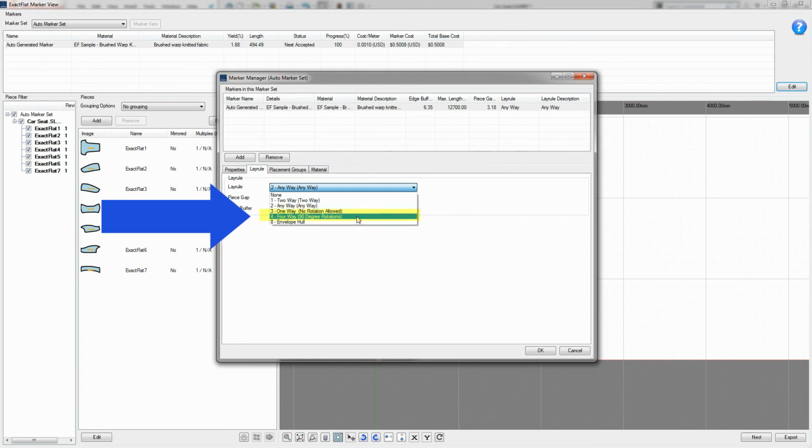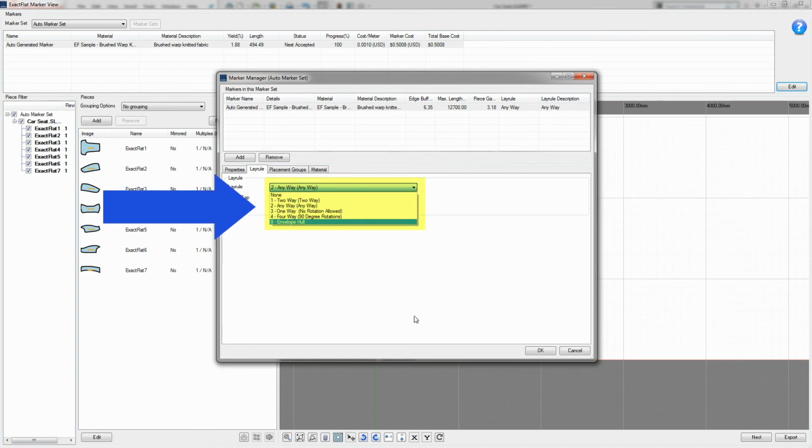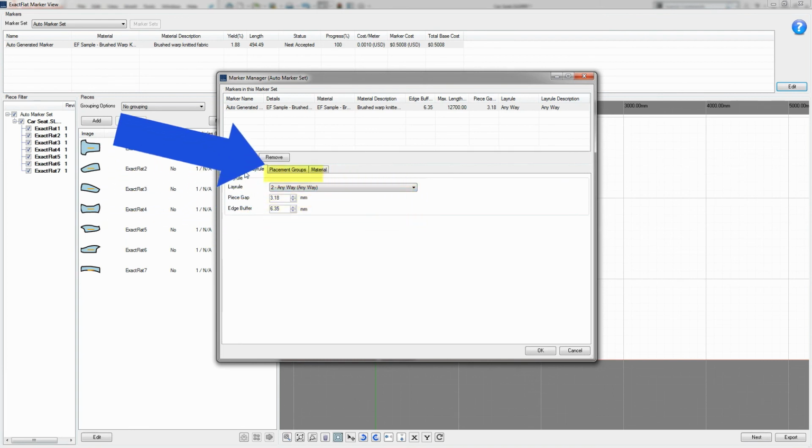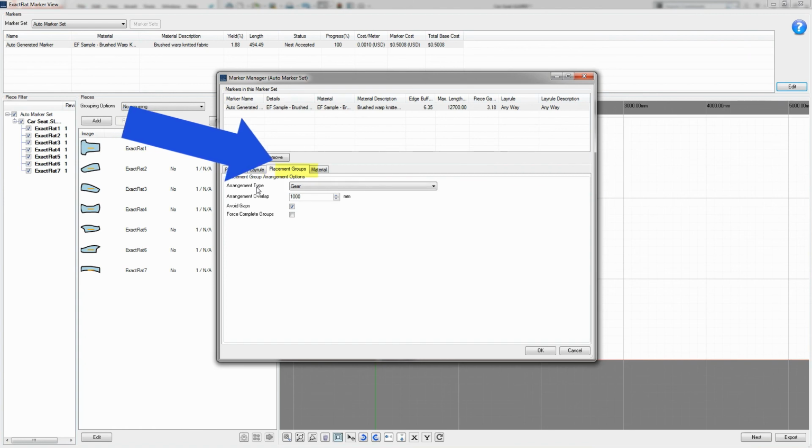Four-way is 90-degree rotation, and then flow poly is just a special layer rule that we created. And using the database manager, you can modify, create, and remove any of these layer rules. Our placement groups are only applicable to automatic nesting, and specifically our ExactFlat standalone. So if we are nesting the markers from multiple parts together, our placement groups allow us to define how the pieces from different parts are all nested together.